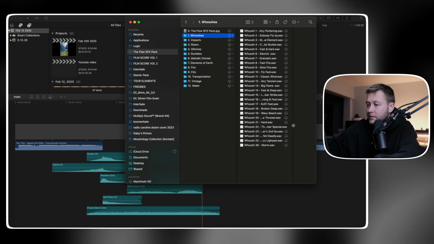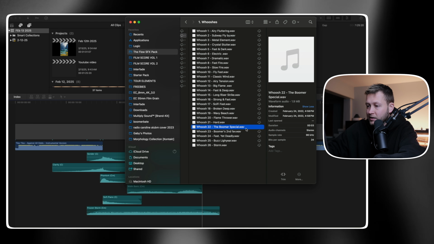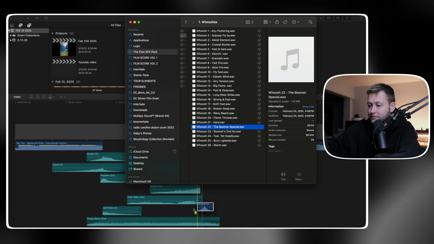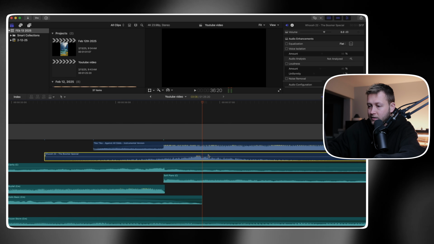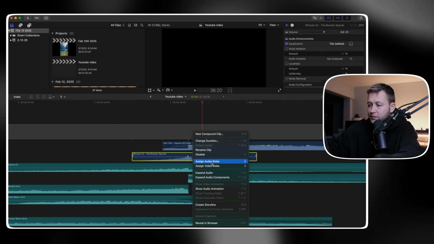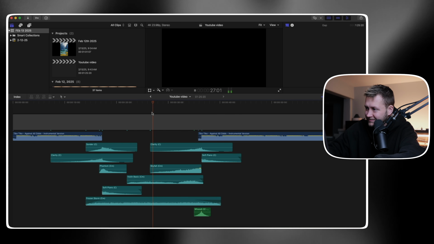So I am in the Flow SF pack, and I am gonna go to the Boomer Special. That's me. Line that up with the highest transient. Well, bam. Just to kind of really glue this together. I'll make this green so you can tell the difference.